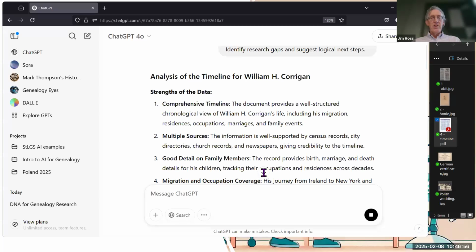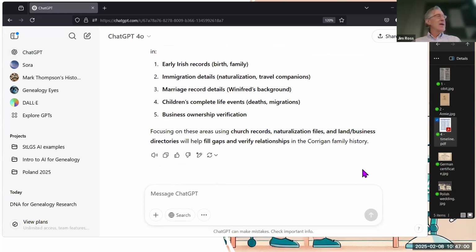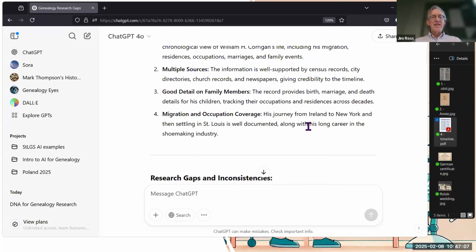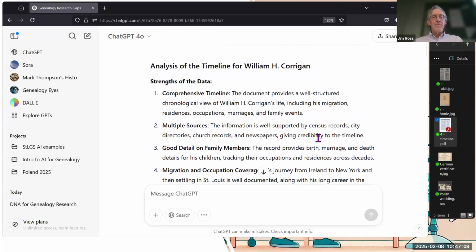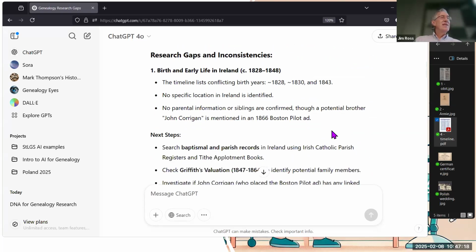So let's just let it scroll. Obviously, we can't read as it goes by that fast. Let's just take a peek at the kind of stuff it's telling us. So it's describing what's good about this report. And then I asked it for research gaps. And here it is giving me suggestions on what to do to fill in the gaps.